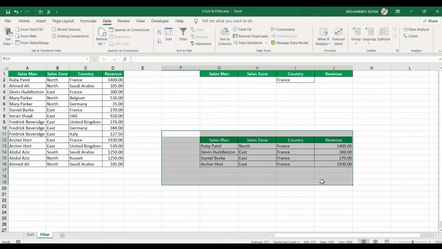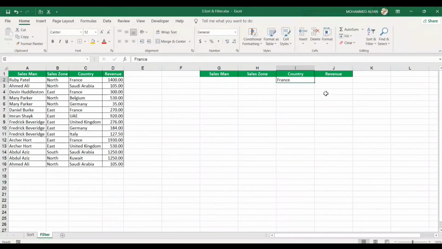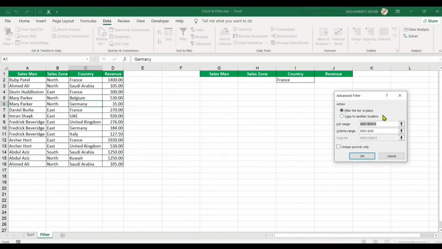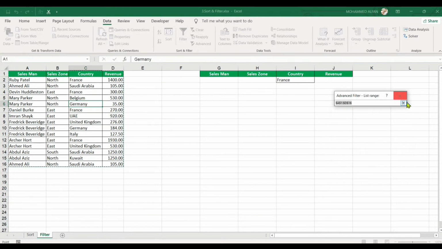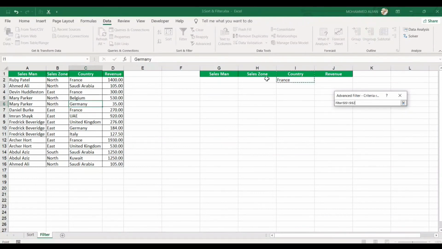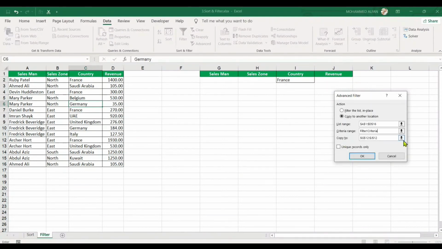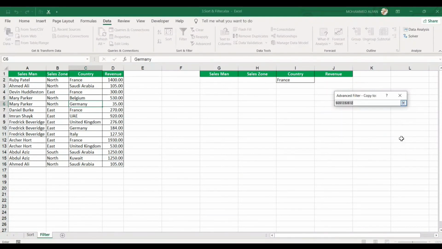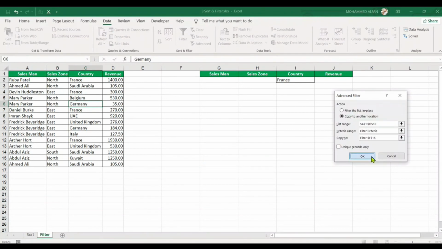I'll show you once again. Here I put France, go to this database, select any particular cell, Data, and go to Advanced. Here, copy to another location. Let's understand three things. List range, where you want to pick up the data. Up arrow, it's selected completely. Down arrow, criteria range. This is the criteria. Either you can select only this or like this. Down arrow, copy to, where you want the result populated. Up arrow, here only. Down arrow, and OK.